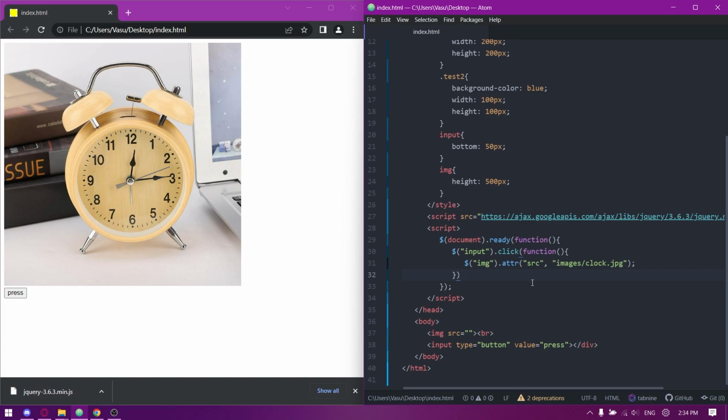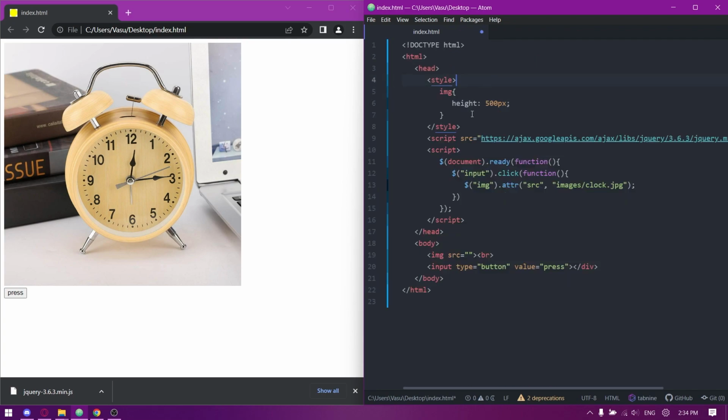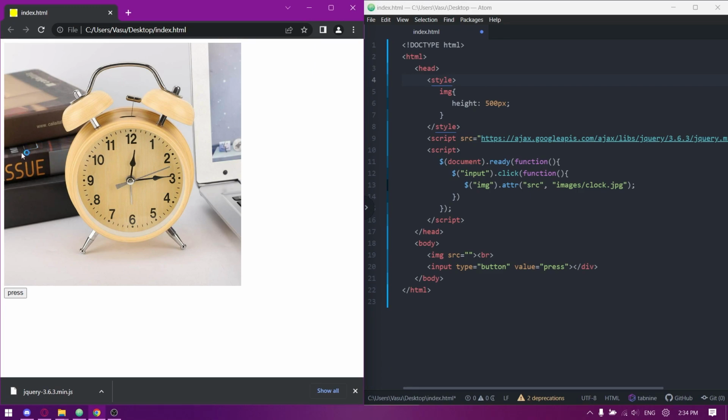So okay, now that you know the change attribute, we can do a small project where we create a simple slideshow, basically, where it runs through a set of images, and then we can also have two buttons that will go to the previous and next image.